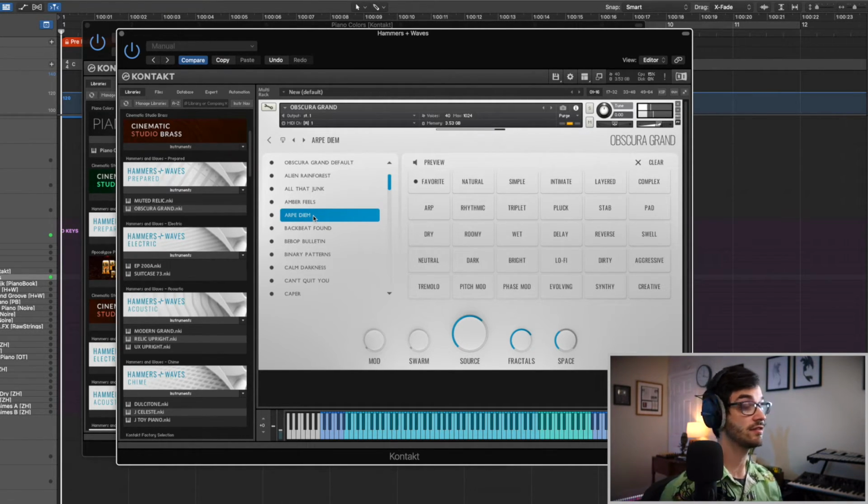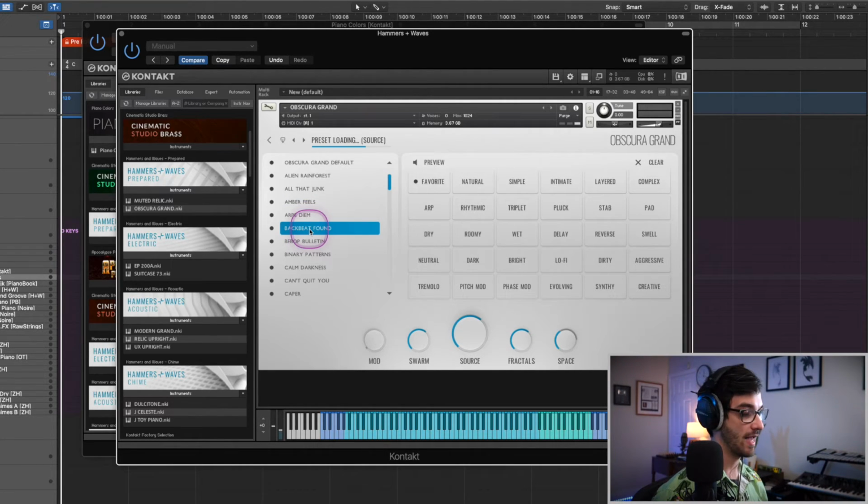Cool. So I did notice there actually is an arpeggiator in here. It's not as apparent from the main menu, but there is one in here that's obviously affecting the sound. How about Backbeat Found? This is literally just a backbeat.